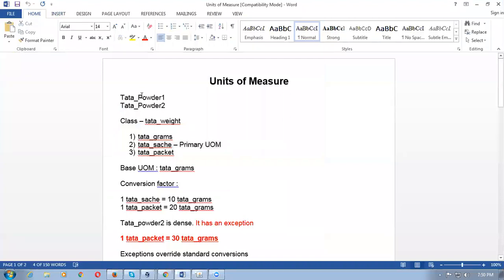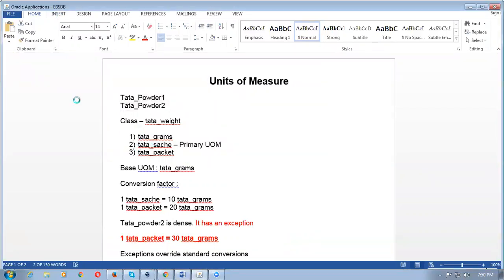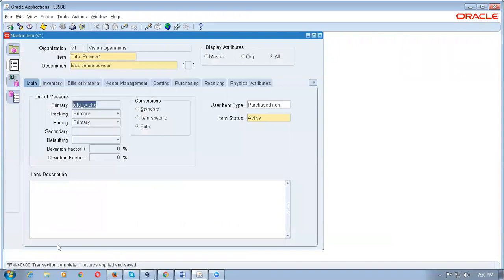So having done this, we will now do it for both items. This activity is going on now because, for the first time when you're doing it, it will take a longer time. So the transaction is now complete.